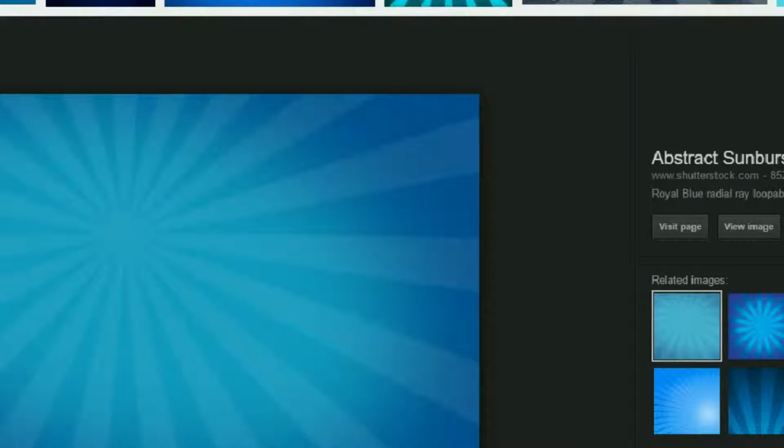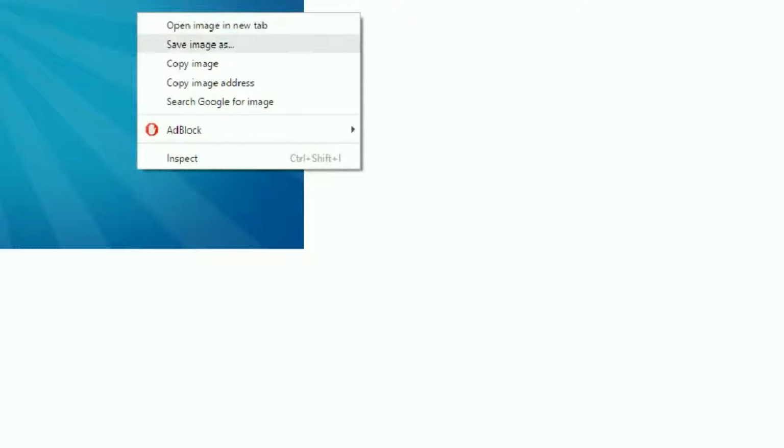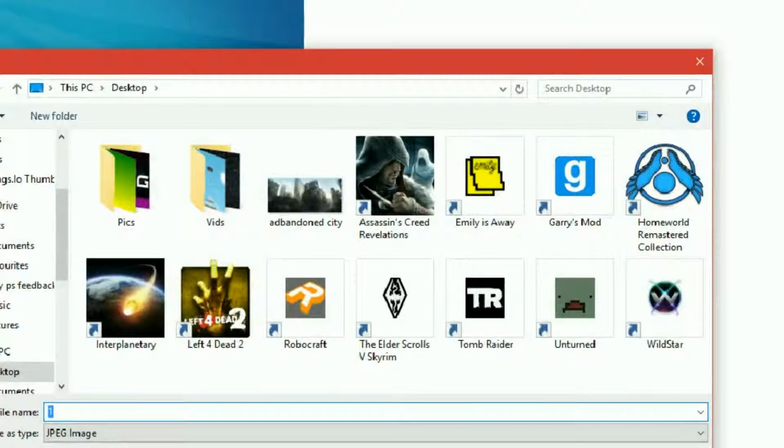For instance, I think I like this, so I'm going to go in view image, and then you right click on it, and you go down to save image as, and you just do this, and then you will type in whatever you remember or whatever you want it to be. So I'm just calling it sunburst. You can either keep that open or press the X button on the bottom right.